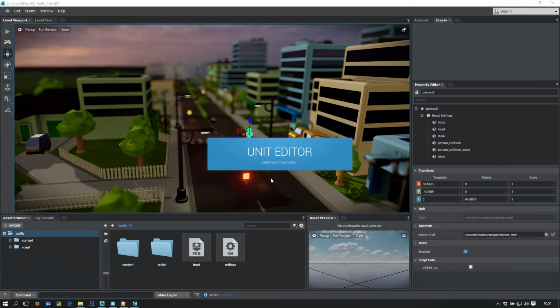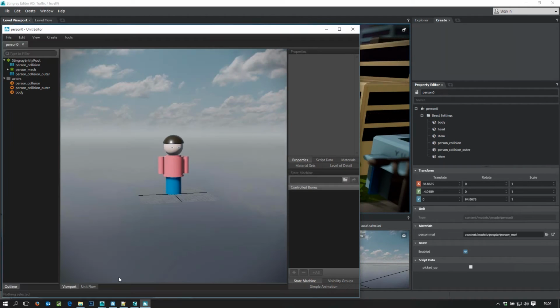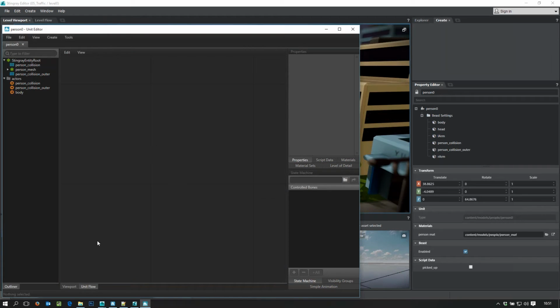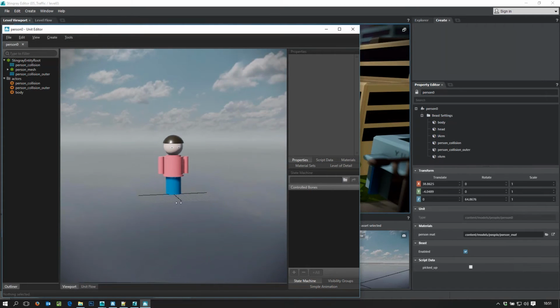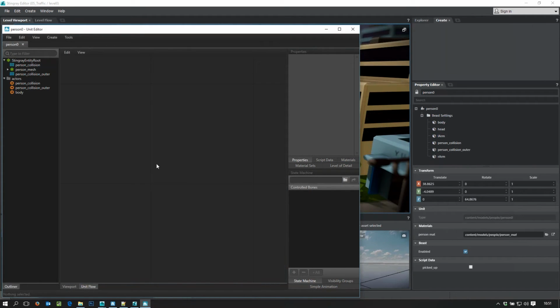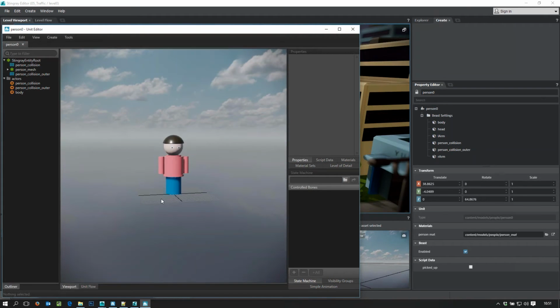Open it in the unit editor, and then we look in the flow graph. The flow graph is completely empty. We have a bunch of collision objects around the actual body of this passenger. The flow graph is completely empty. So what are we supposed to do? When a taxi gets close to this object, that's the first collision, the outer collision object.